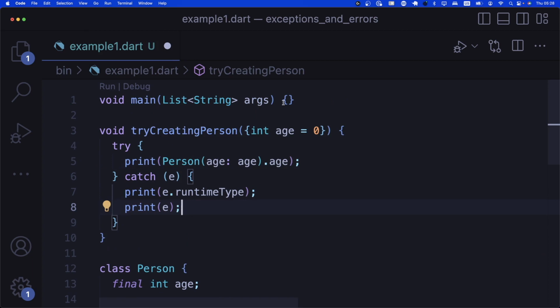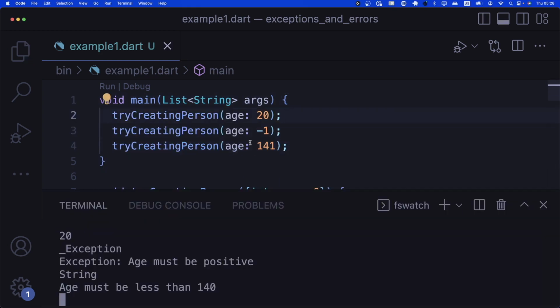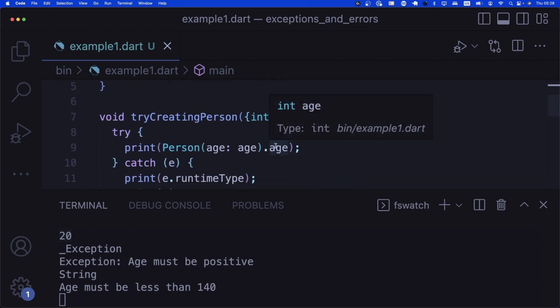Very simple. So let's try calling this function with some valid values and some invalid values. If we run our application now, you can see the first time we call that function, we passed 20, and that was just the age. So nothing happened. We didn't get an exception.